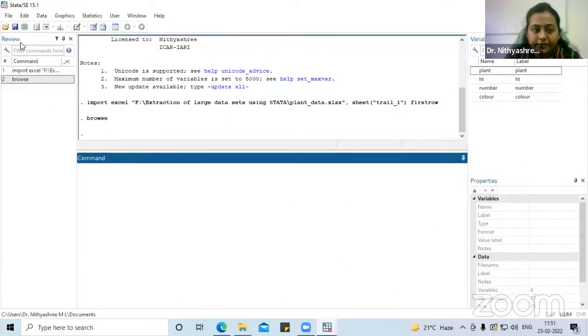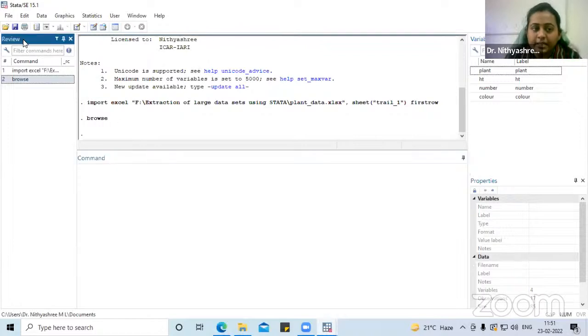In the left side, you have a panel called the review panel. Whatever you type in the command window will appear in the review panel. In some of the older versions, it is also known as the history bar. All the operations will be recorded here. At the end of the analysis, you can just select all, copy these things and paste them in your text file or in the do file. Then you can save it or send it to any other person you want to work with on the data analysis.